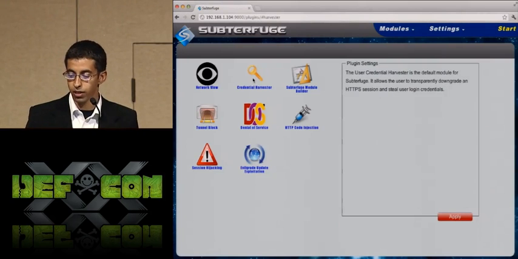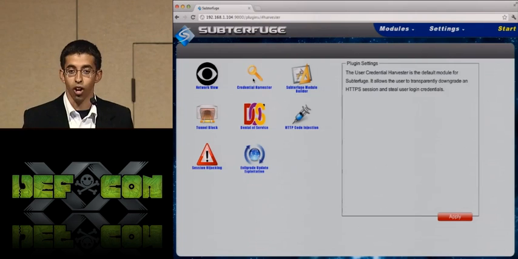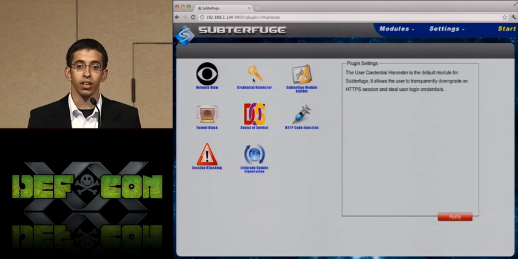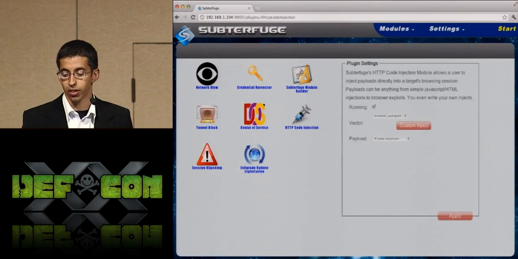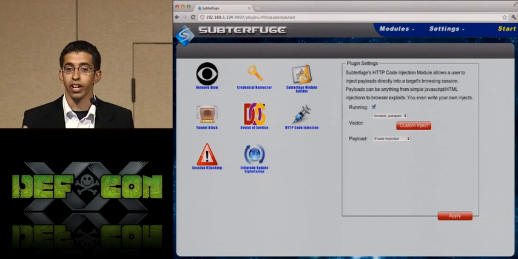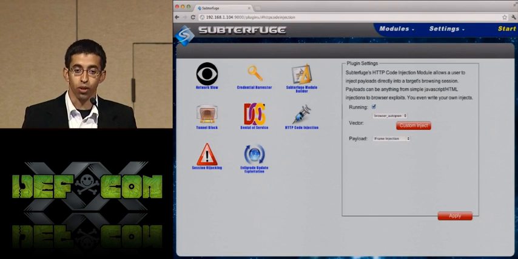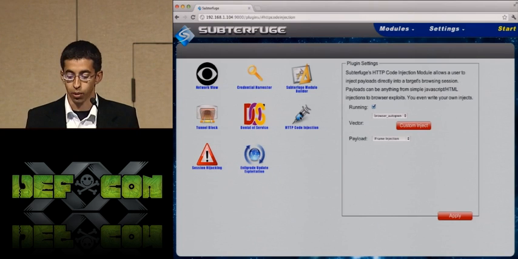So here at the plugin menu, if we were to click on Credential Harvester, it just gives a short description on the right-hand side of what the Credential Harvester does. If we click Apply, it'll take us there. In this case, we're going to click on HTTP code injection, and look at that. The top right-hand corner gives a short description of what HTTP code injection does. If we check running, it'll make sure that everybody on the network's injected.